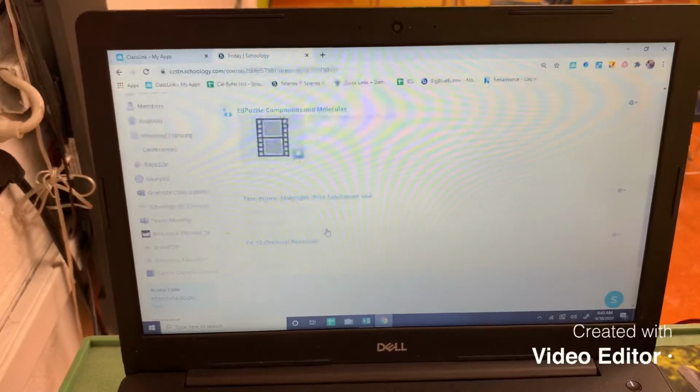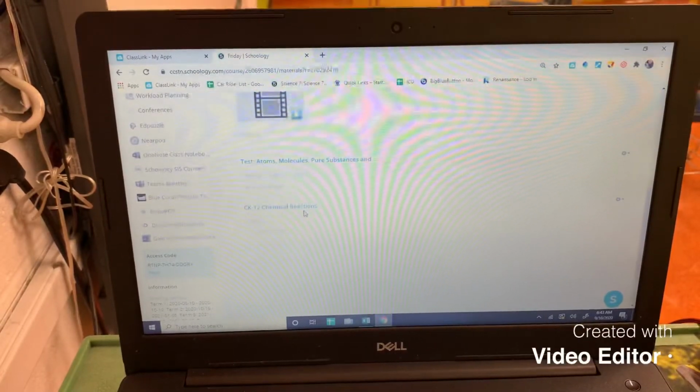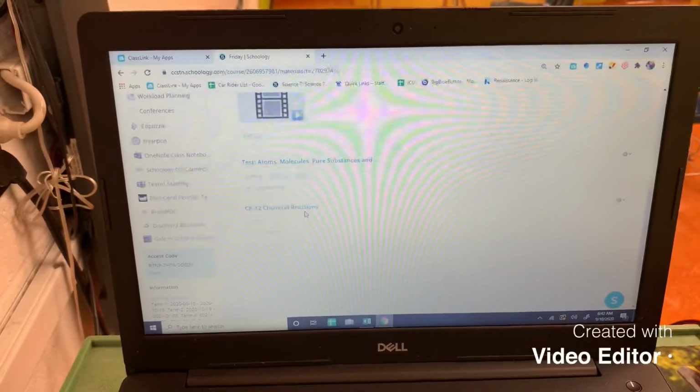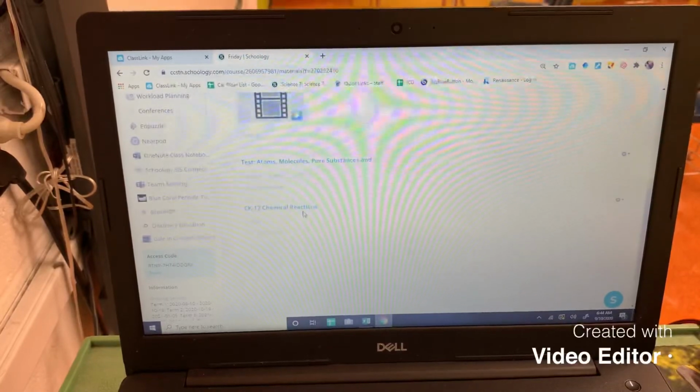If you finish early, you are going to work through this chemical reactions. It's a CK-12 article. I want you looking at that because that is going to preview what we're going to learn next week in science class.